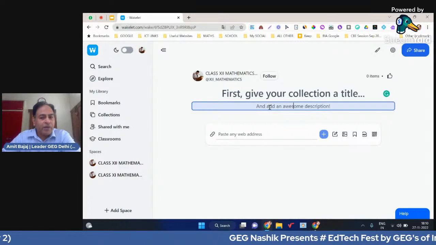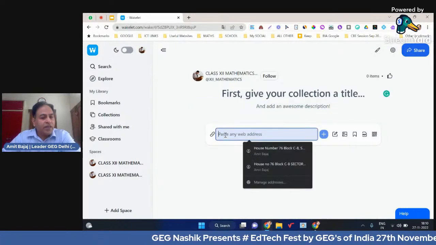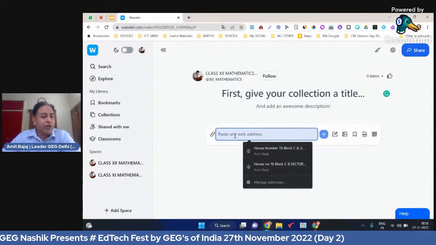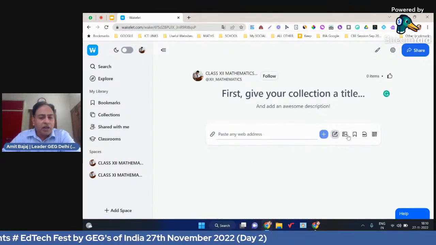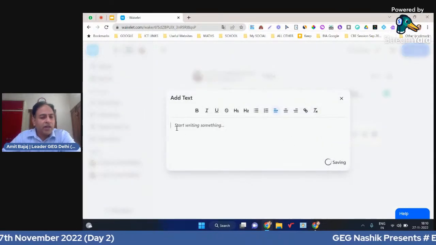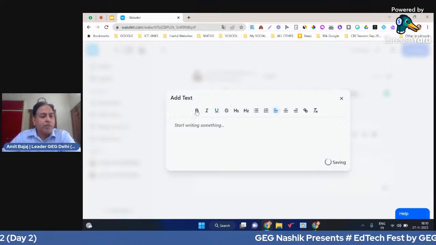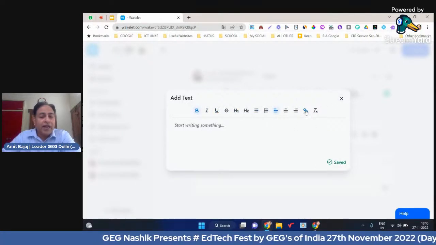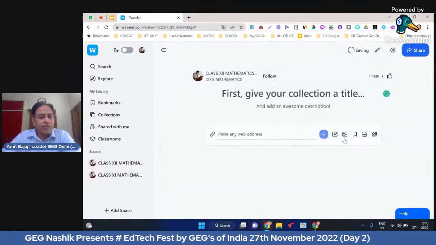Some description can be added over here. Direct YouTube video links can be added or any web link can be added over here. On the right, you see the option of add text. So click on it. You can start typing bold, italics, headings, numbering, bullets, and links even can be added. So that can be done.